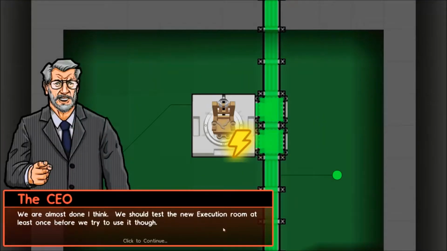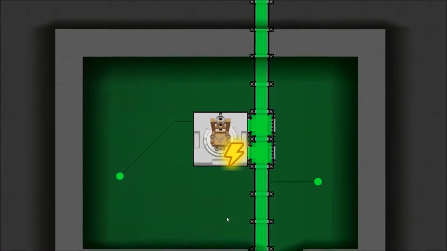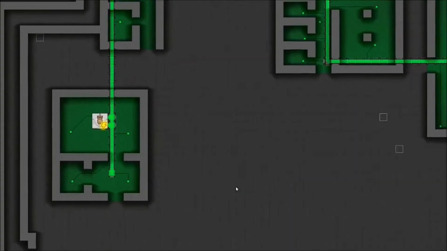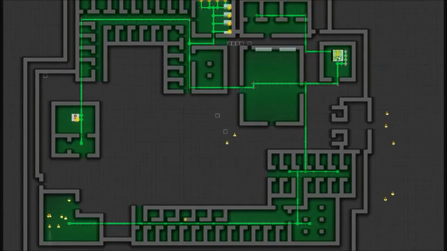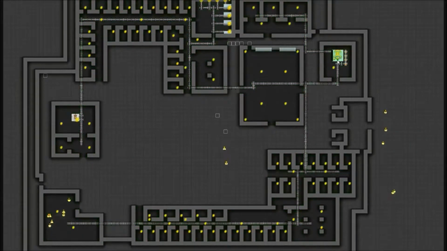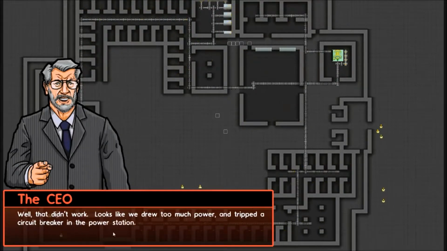We're almost done, I think. We should test the new execution room at least once before we try to use it, though. Yeah, that sounds smart. I'm just going to turn it on for a few seconds, make sure everything is okay. And if you watch the power grid over here, you'll see that by connecting that much more electricity to this one grid, we've now blown everything. Well, that didn't work.